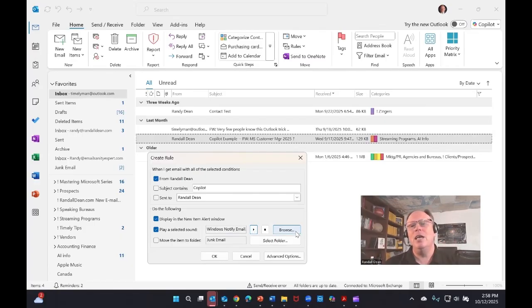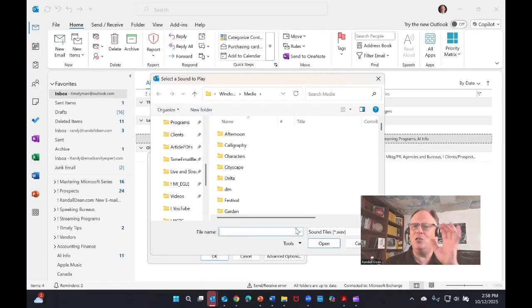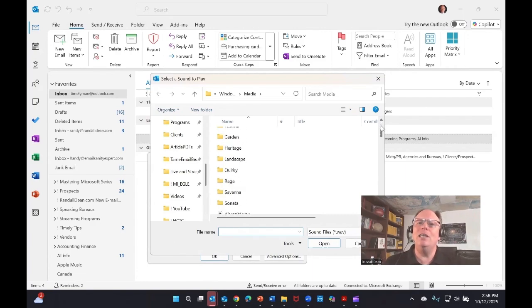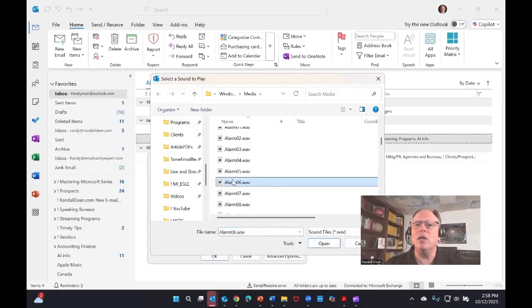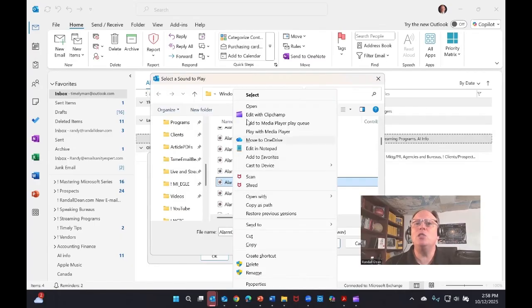However, notice I could come over here and hit browse, and it should go right into your C drive on your PC's media folder. And if you go into the media folder on your C drive and you page down, you'll start to see a whole bunch of little dot wave sound files. This is alarm 6. So let's right click on this one, because if you right click on it, it gives you the option to play with media players. So now you can sample some of these and hear what the sounds are.